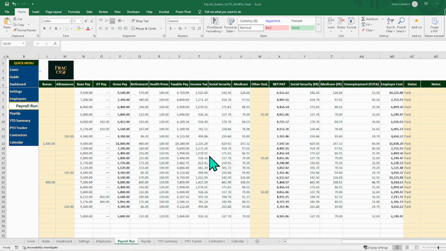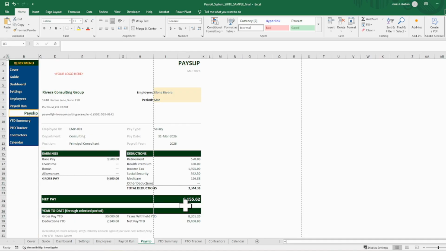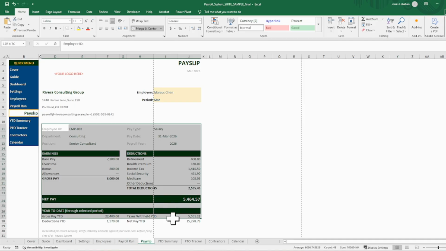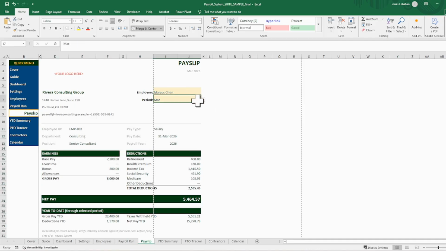After processing payroll, open the Payslip tab. Use the selection cells at the top. These are the employees. You can choose the employee and the payroll period. So let's say it's Marcus Chen. Then everything should automatically pull from the data that we already inputted. And the period should also automatically update.